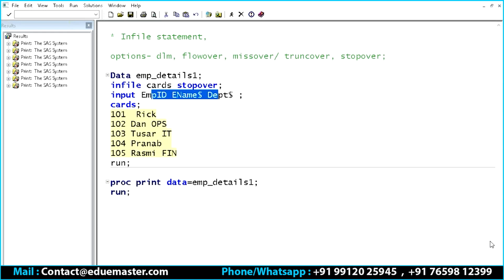Yes, got it. I have one question, Pavani. Shweta, tell me. Can we use these statements like DLM or flowover in one data set? Here you are using only one, but if I want to use two or three, can we use that? You can use them in combination also. Any input, any infile options you can use in combination too.